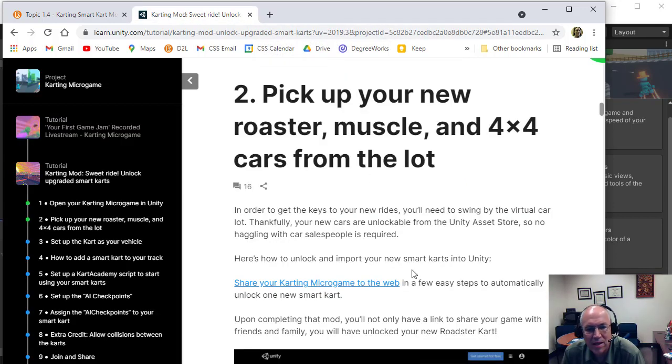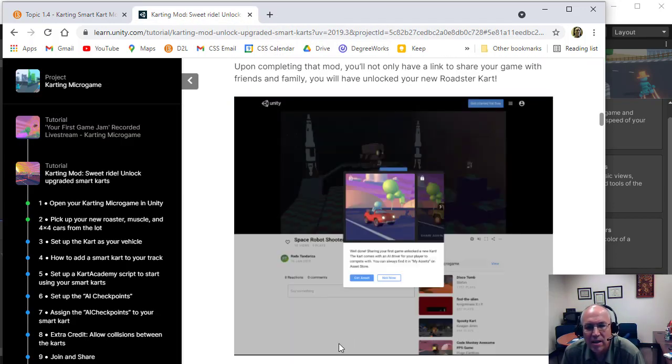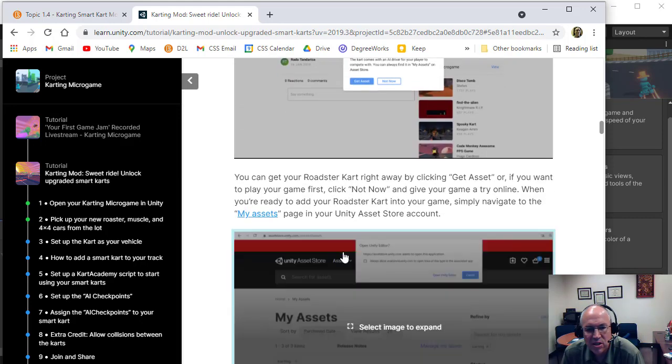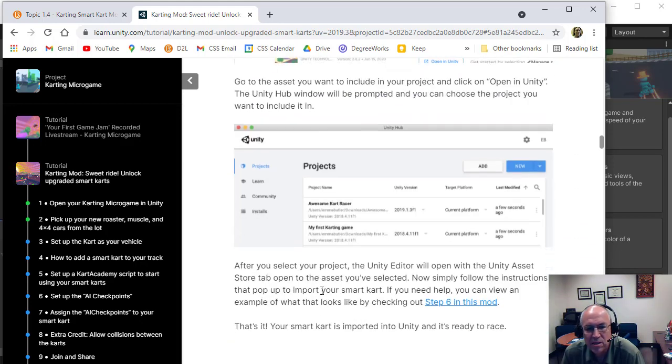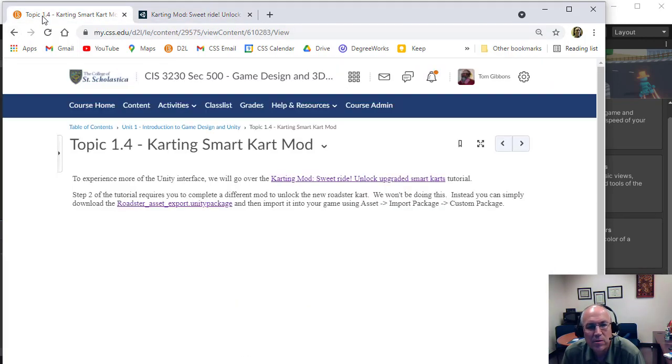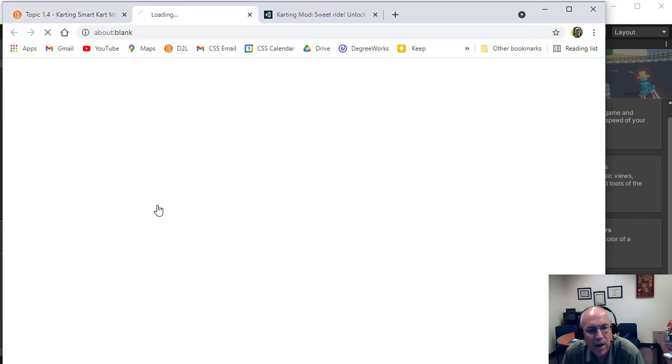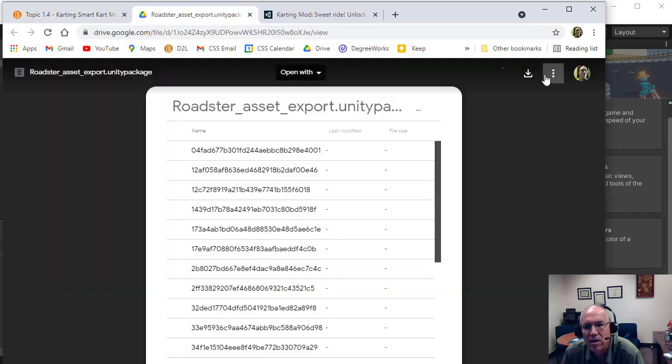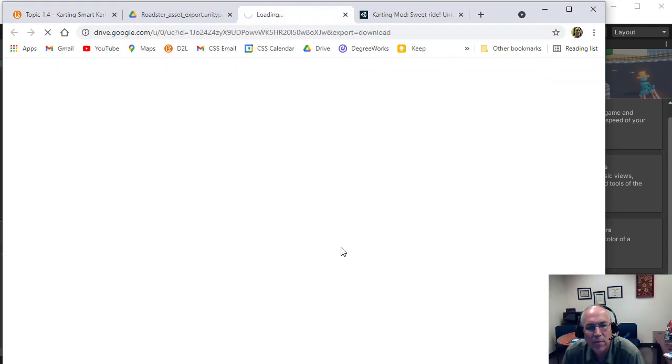So rather than doing this and setting this up, and again, the way that it shows you this is actually a little different this year because we have a slightly newer version of this. I've posted an alternative, and that is to download this package. This is the roadster package you get from doing this. You can just download this package directly here.